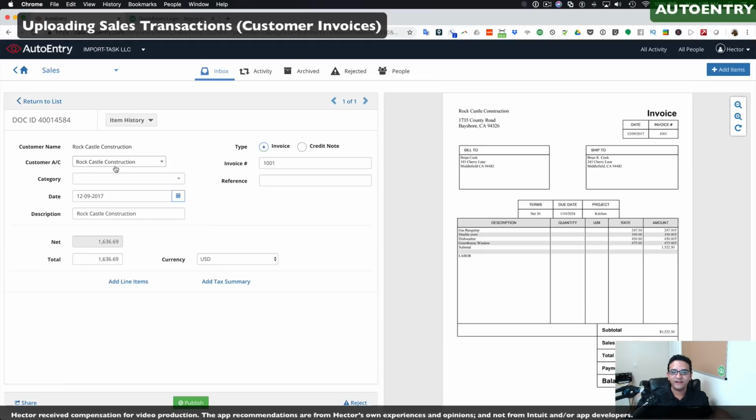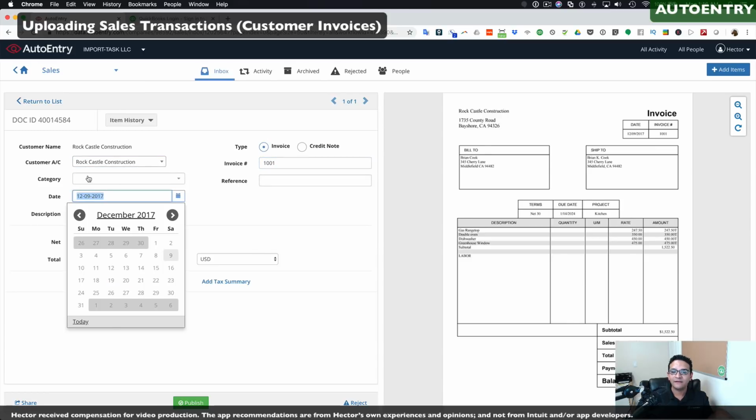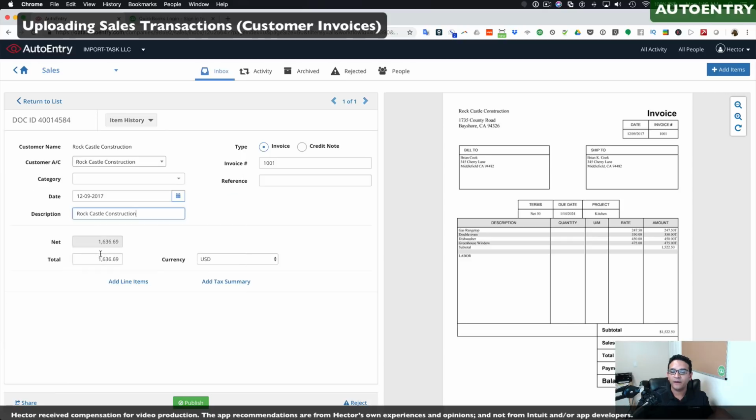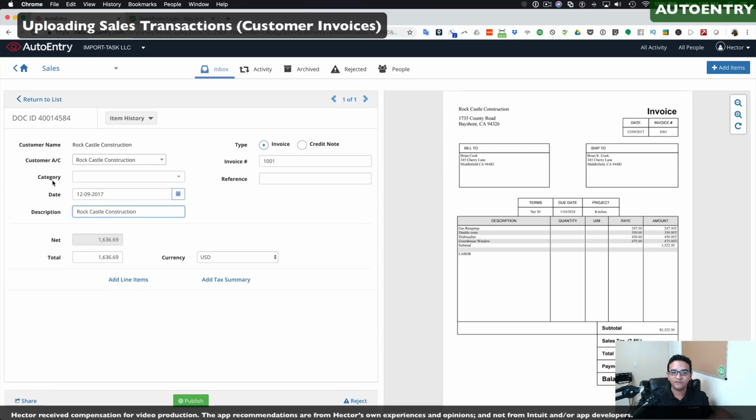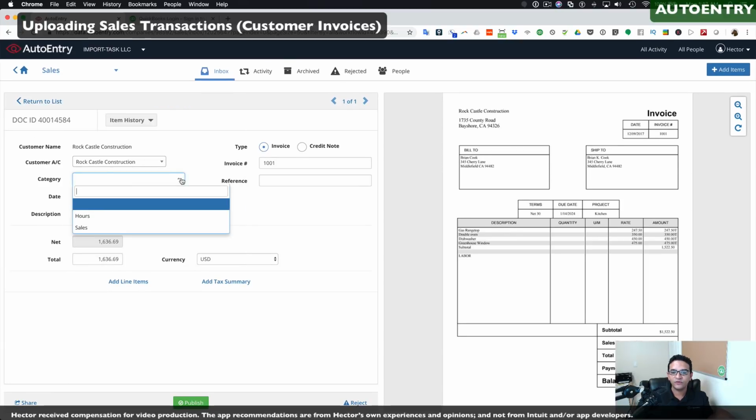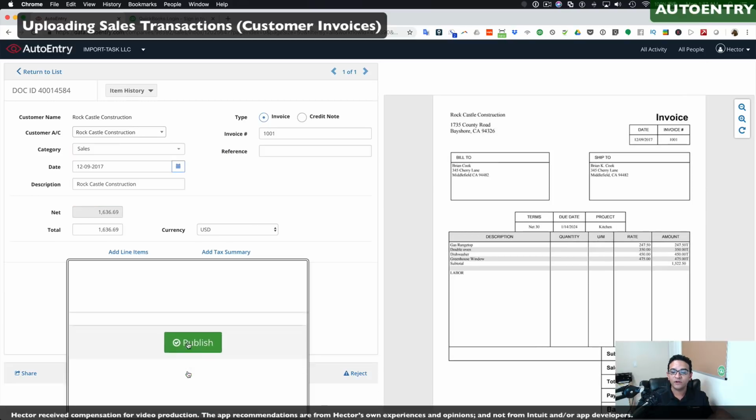On the left-hand side, you're going to see the extracted data. So notice that the invoice number, the customer's name, the date, description, and dollar amount has been pre-filled for you from the read. All you have to do at this point is select the category, which would be the actual sales item that you would like to code that into. Then you would click on Publish.